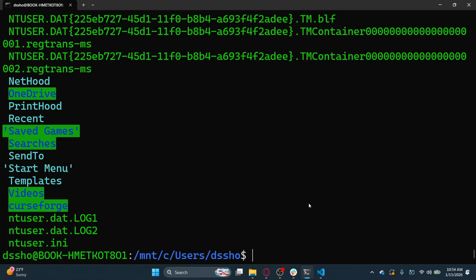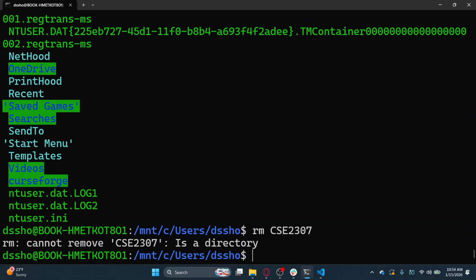It doesn't work for directories. So if I want to say remove CSE2307, that directory that I just created, it'll tell me, hey, that's a directory. Well, that's nice. It's trying to protect me a little bit. It's important to do that.